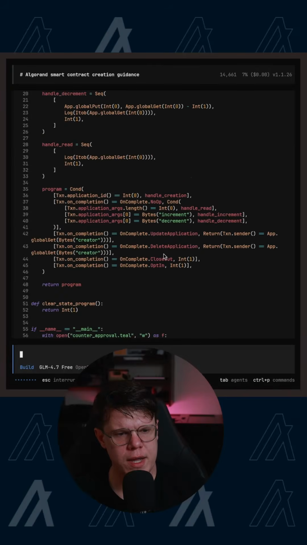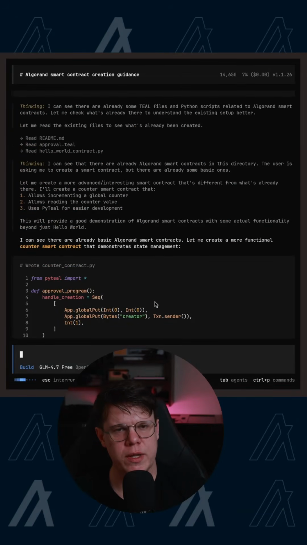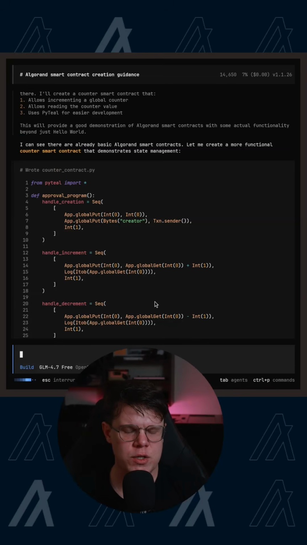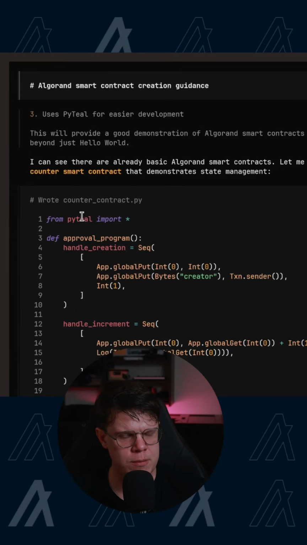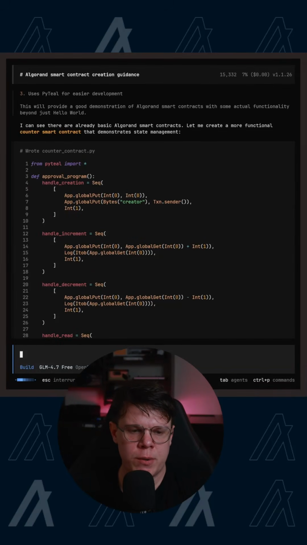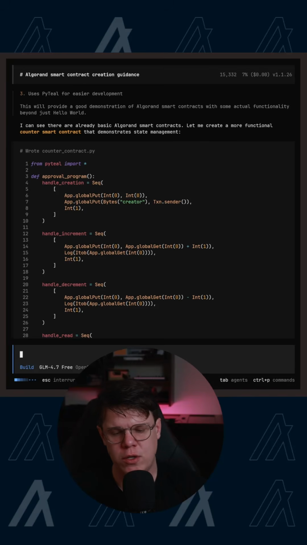Looks like it wants to create a counter contract. This is a really common example where you create a contract where users can call it and increment a number. And in this case, it looks like it's actually writing PyTeal. We can see right here is the import statement, so this is a PyTeal contract. And this is what's typical of an experience when people are trying to use LLMs for Algorand development. Like we said, it's using outdated code, deprecated libraries, and overall, it's just not a great experience.